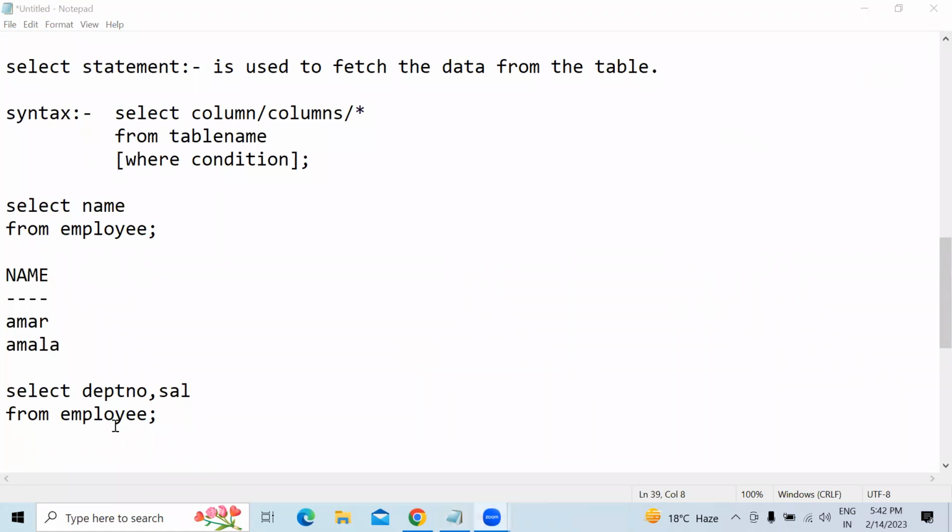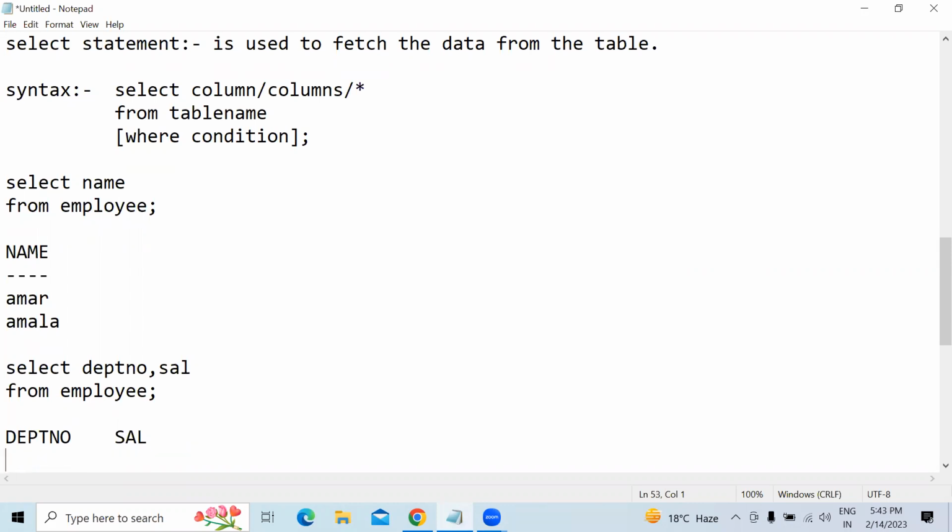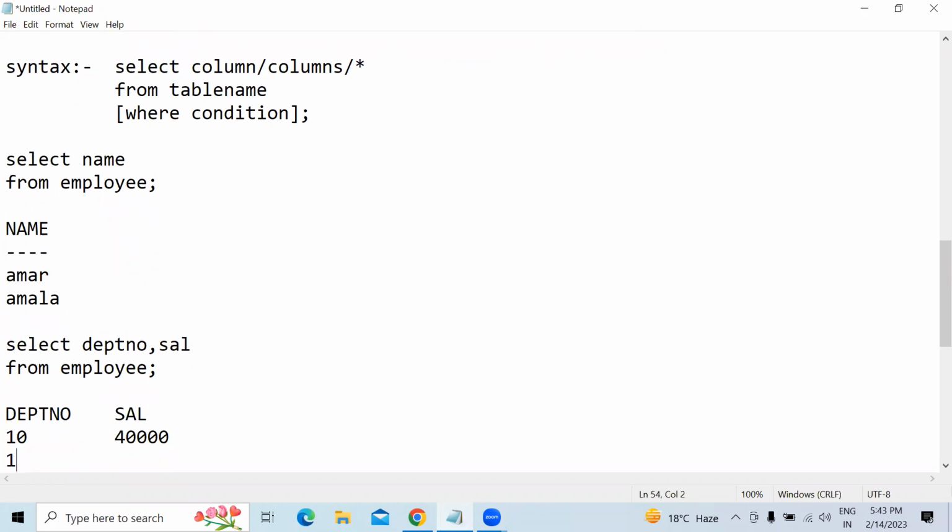Okay. Can you guess the output? The heading part should be uppercase: department number, DEPTNO, and salary. What is the department number? 10. What is the salary? Salaries are 50,000 and 40,000, with department numbers 10 and 11.